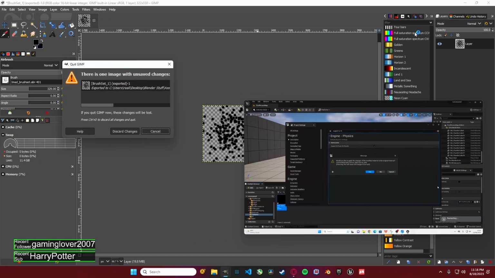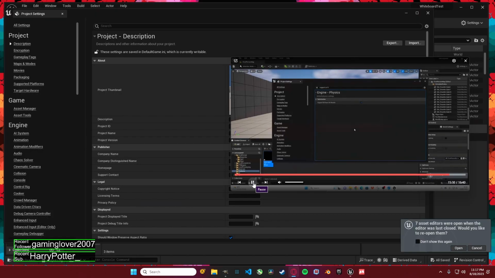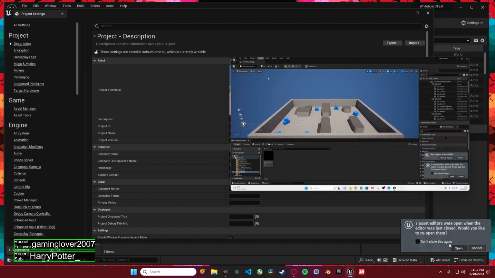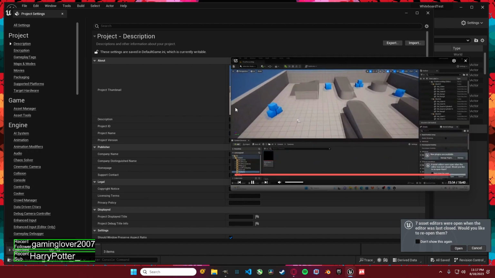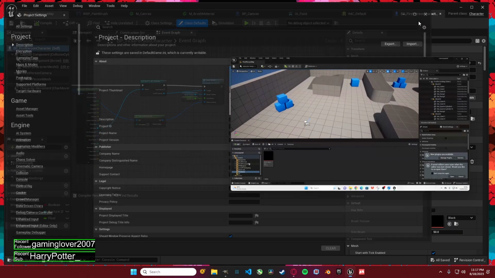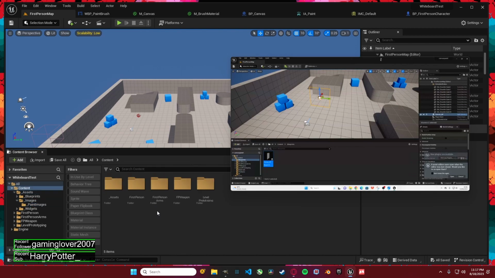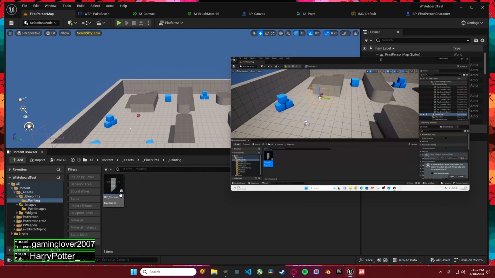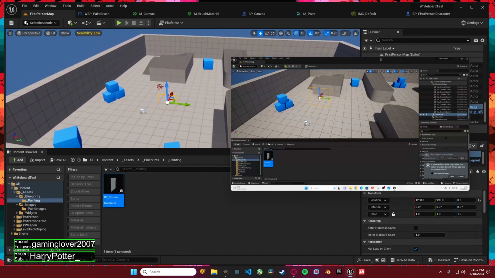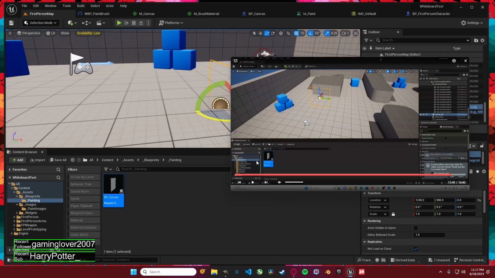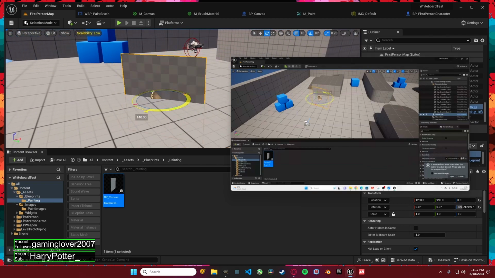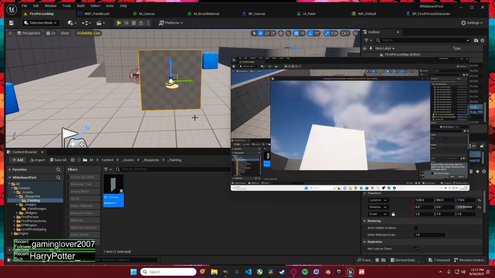Okay, do that real quick. Open everything back up. Okay, so that is almost everything. If we just go to our blueprints folder, drag in the canvas panel, and I'm just going to rotate it so it's in front of me. When I click play, my canvas panel should be white.